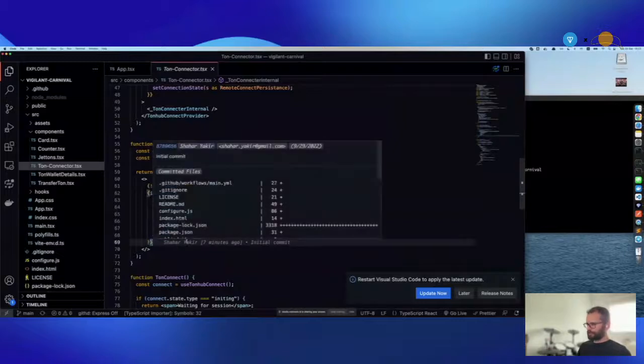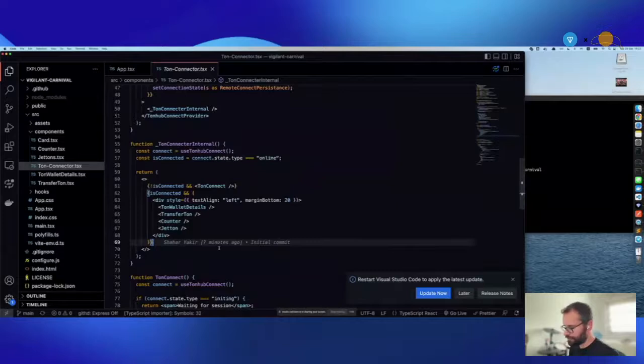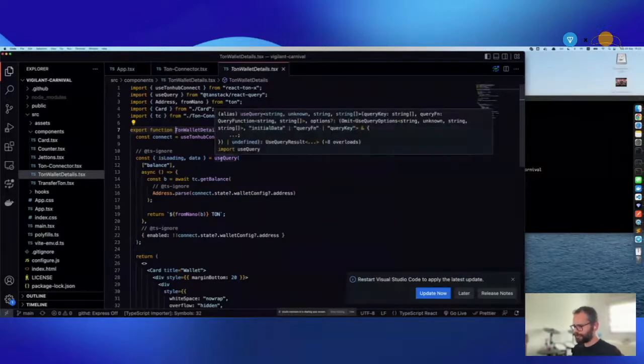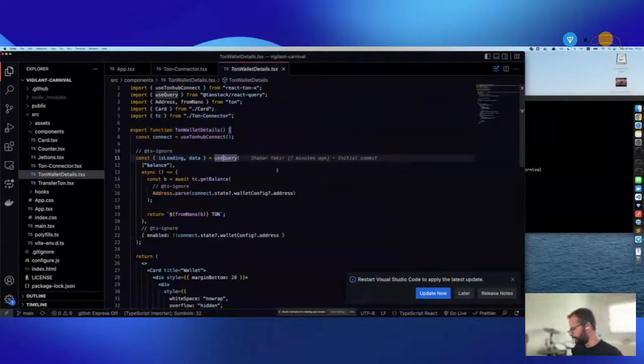So let's go over this really briefly because I want to make sure we have time to make the modifications to the GTON part. So TON wallet details. What it does is use React Query, which is really a library for helping with maintaining asynchronous state. So we're doing a fetch here, and then it returns the data here.